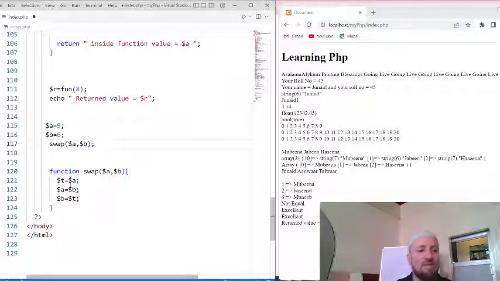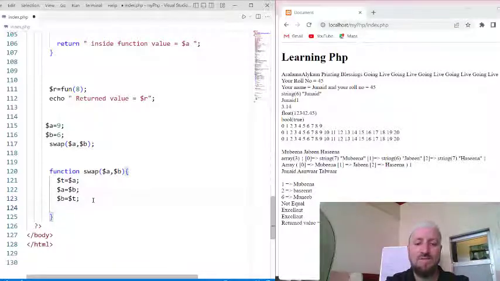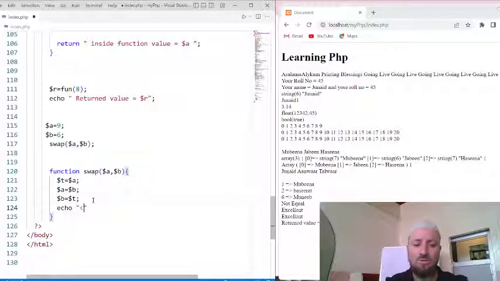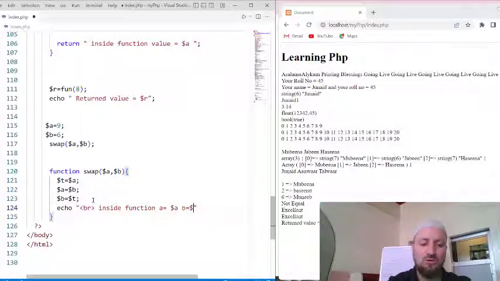So if I am swapping it here on this A and B, if I say inside function, echo, some br tag, then say inside function, A equals $A, B equals $B.